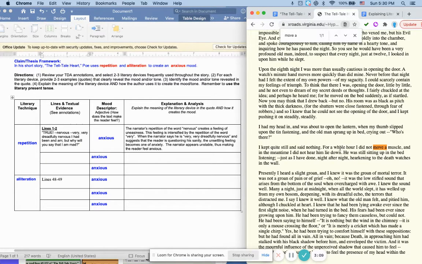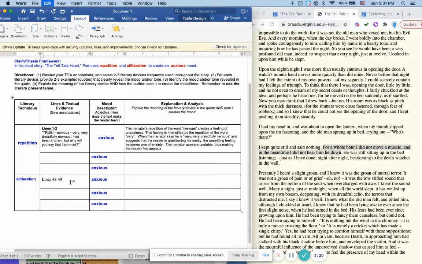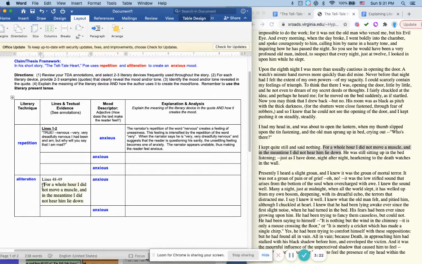For a whole hour, I did not move a muscle. So I am going to copy and paste this right here. And I'm going to put that sentence right there. And there is my quote. I didn't even have to do anything. But the real part that I'm focusing on is right here. Move a muscle and in the meantime. That's my alliteration. And the specific alliteration, I'm going to underline it, is the repetition of the M sound. All right, now that I have that, I know that it creates an anxious mood.